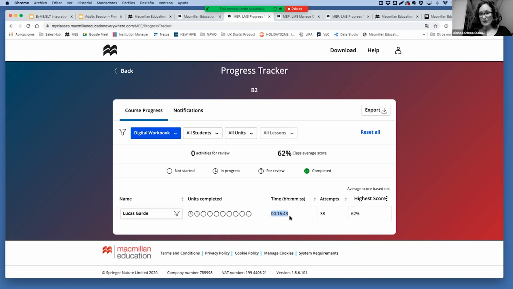Then if you go a bit more to the right, you can see the time that the student has spent doing these activities. In this case, it's been 16 minutes. And you can see the attempts that the student has done. It seems that there are quite a lot of attempts, so maybe this is telling us that the student is having some kind of problems. And then on the right, you can see the score. In this case, it's 62%, so it seems again that he's having some kind of problems.